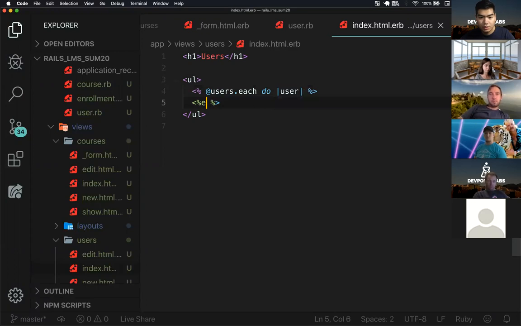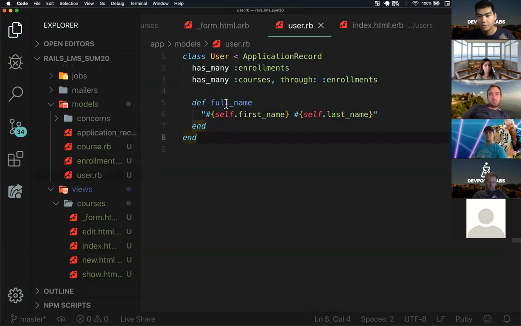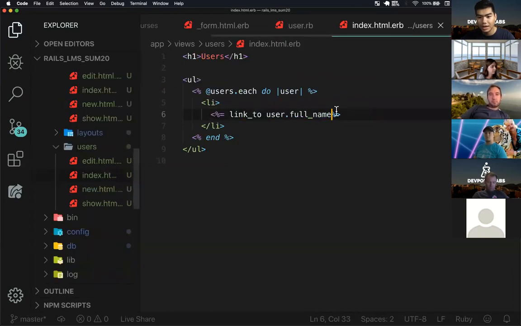And for each of those, I'm going to list them out in a link_to tag. So li... link_to, and instead of saying user.first_name and user.last_name, I can just say user.full_name, which is the method that we created in our model here, which will give us both the first name and the last name inside of a string.